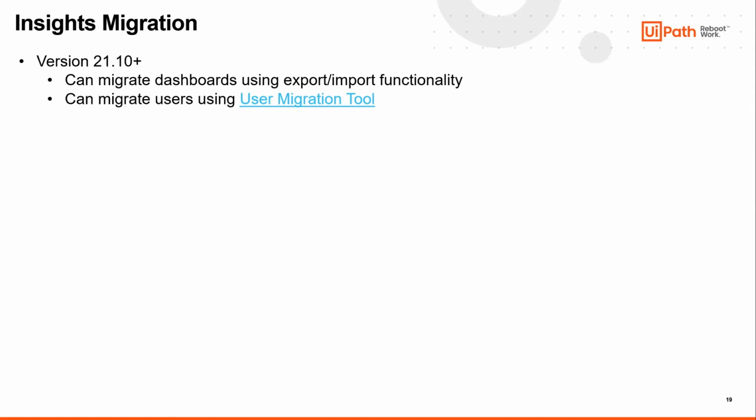With Insights, first check if the customer has dashboards and data in their instance. Sometimes they might just have the Insights service enabled, but aren't actually using it. In that case, nothing might need to be migrated. But if they do have dashboards and data, then dashboards can be migrated using the built-in export and import functionality if the customer is on 20.10 or higher.